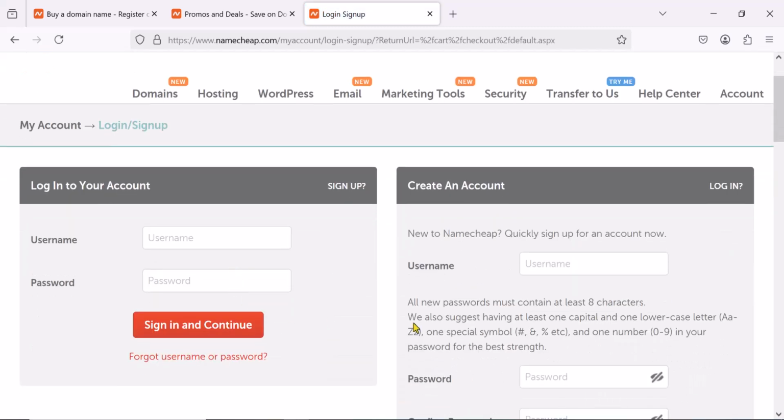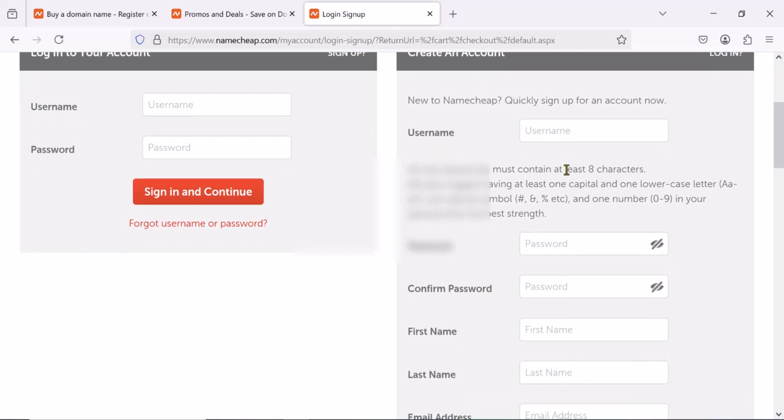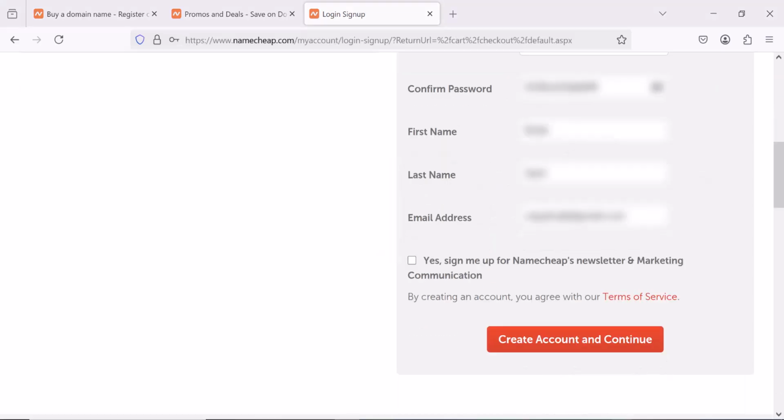And to confirm your order, you want to create an account and log in to pay for this. So if you already have an account, you can log in, but in most cases, you wouldn't have an account. So you are going to create an account. So I'm going to create an account now, and then we can continue. So after adding the information, you want to click create account and continue.